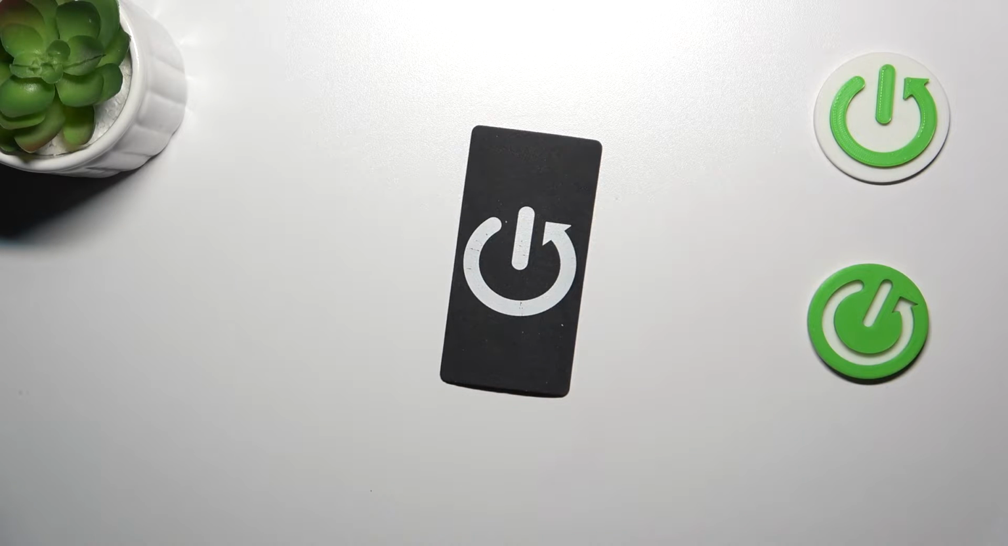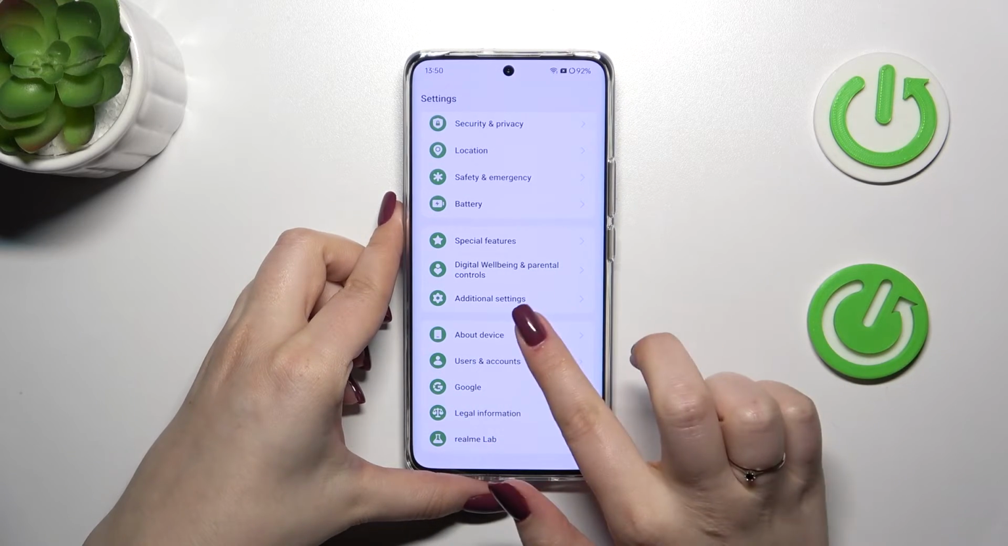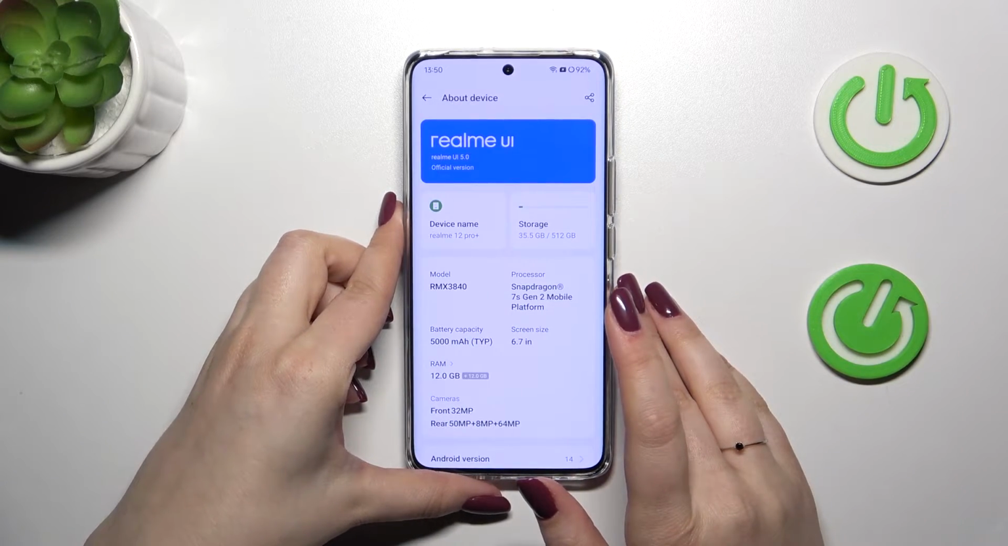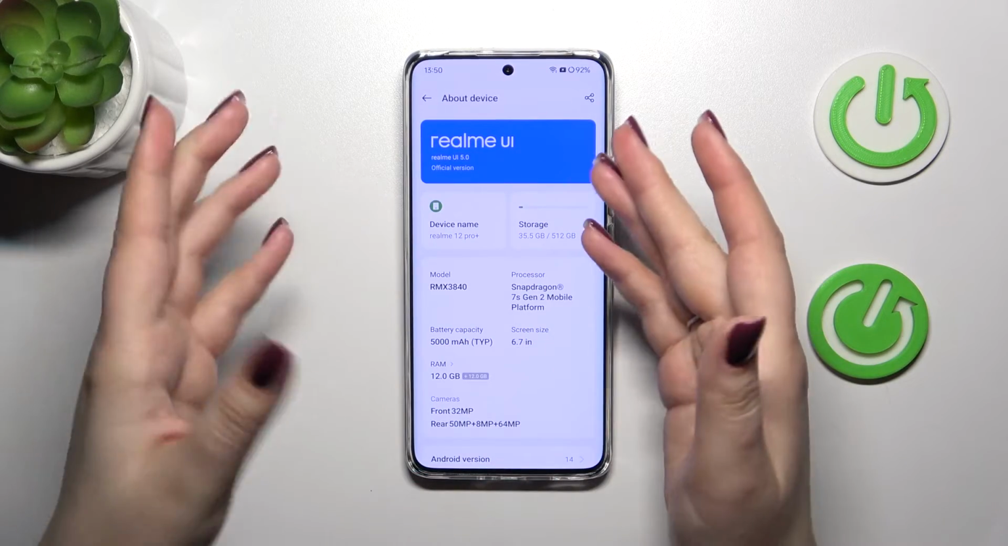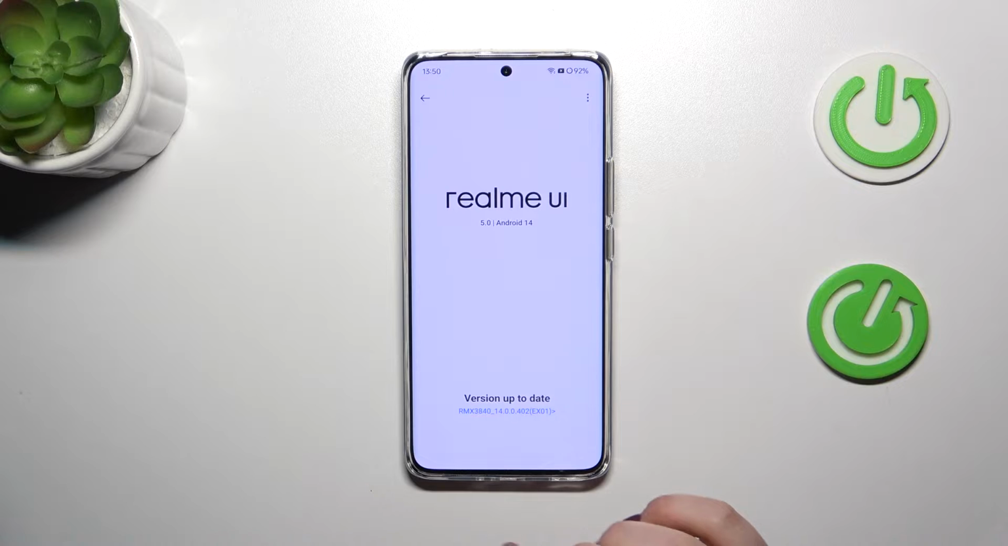Alright, we've got the connection, so now, as I said, we can enter the settings, scroll down and enter about device. Now all we have to do is to tap on this Realme UI toggle, so let's tap on it, and your device is checking for the updates.